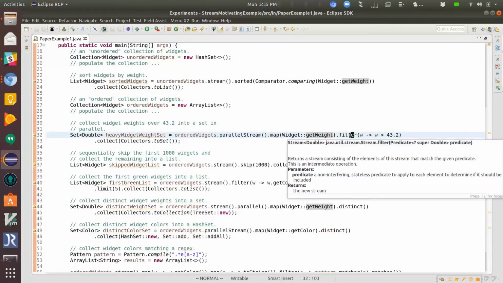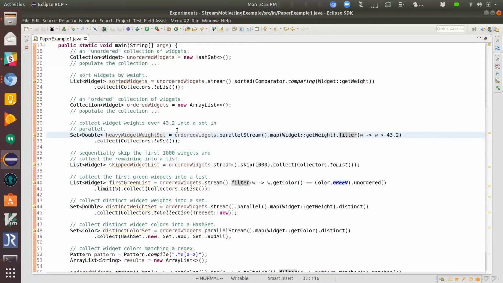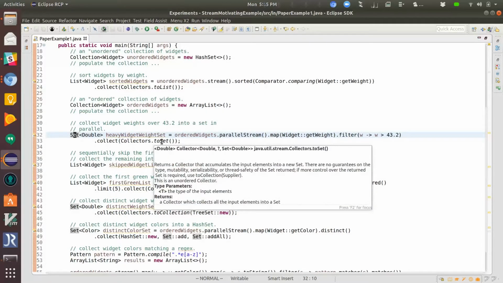And then we're going to filter by a threshold value here. And then finally, we're going to collect that into a set. This is a set collector. And this is all going to happen in parallel. And it's going to be stored in this heavyweight widget set. And again, notice that the declared type here is compatible with that of what this collector returns.